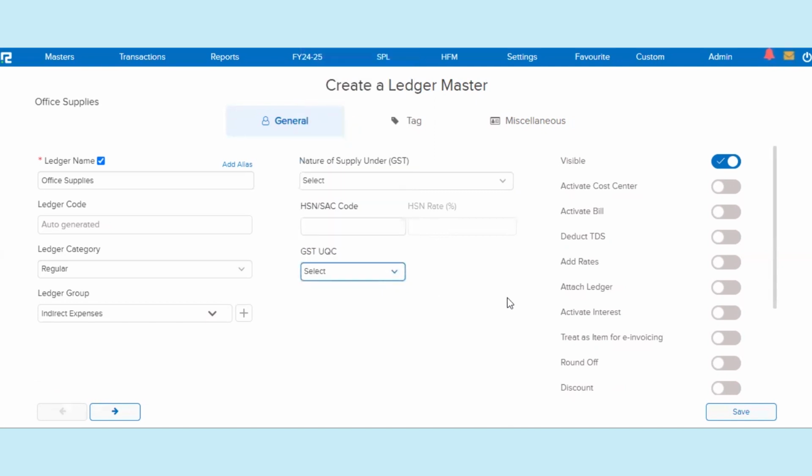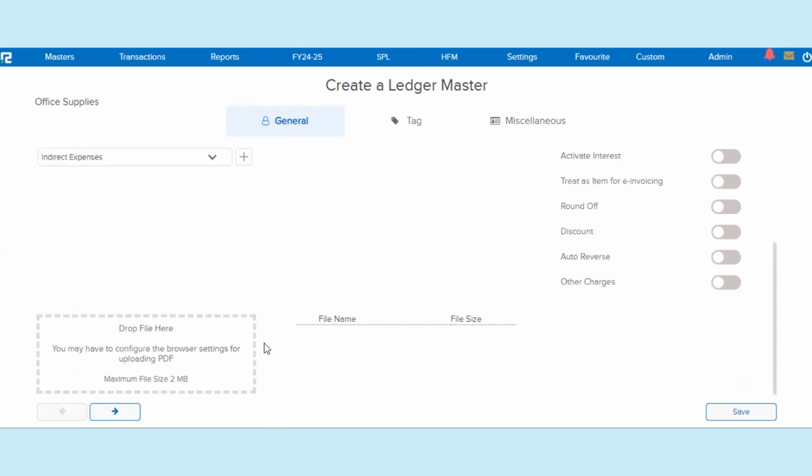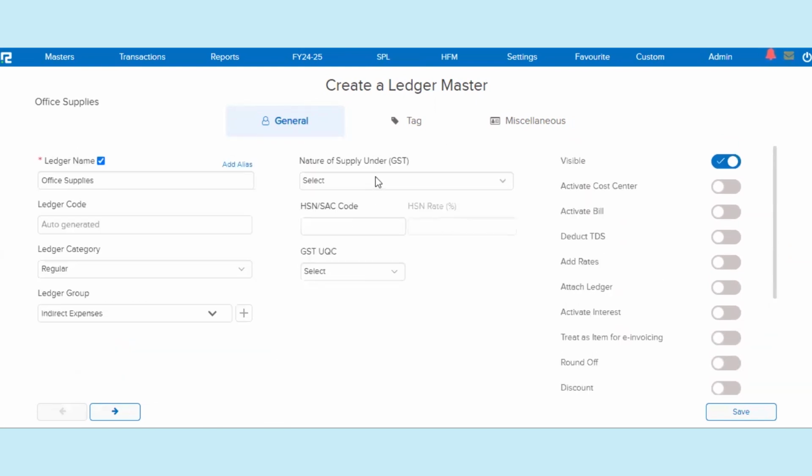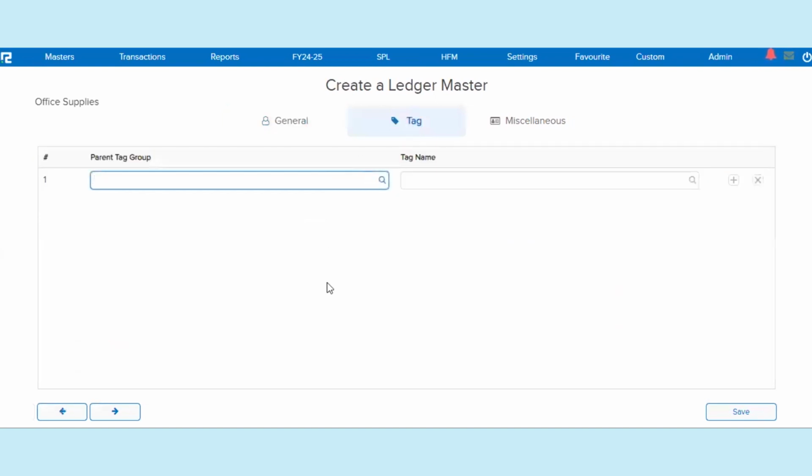You can configure more ledger parameters from this section. If any supporting documents are available, upload them to the Ledger Master. To tag the ledger, go to the Tag tab. Enter Parent Tag Group and Tag Name.